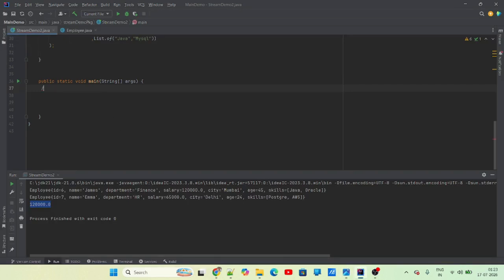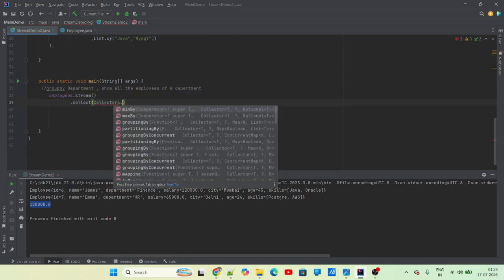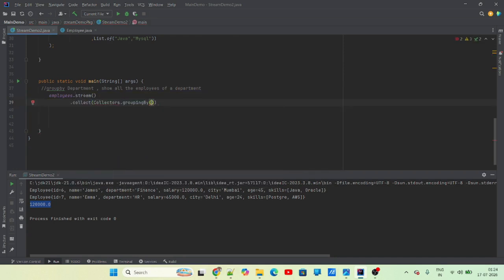GroupingBy is pretty straightforward. Say I want to group by department, that is, group all the employees of a department. So this is the groupBy basically. Let's see how it will work. Employees.stream, then you call collect directly. After collect is the groupingBy.